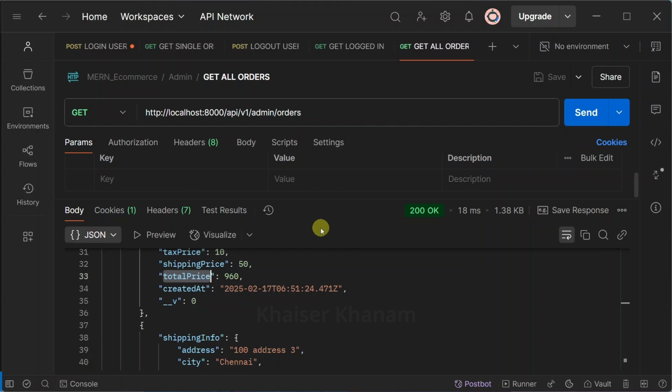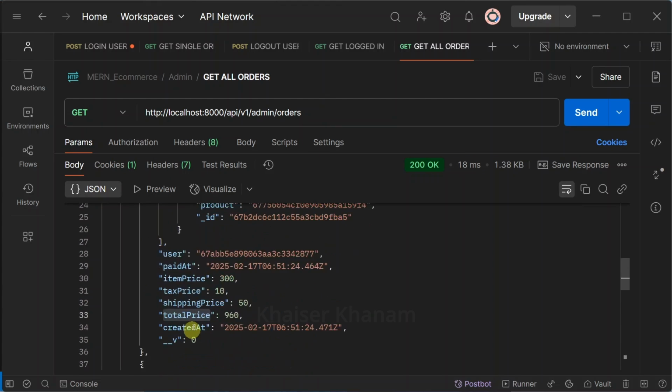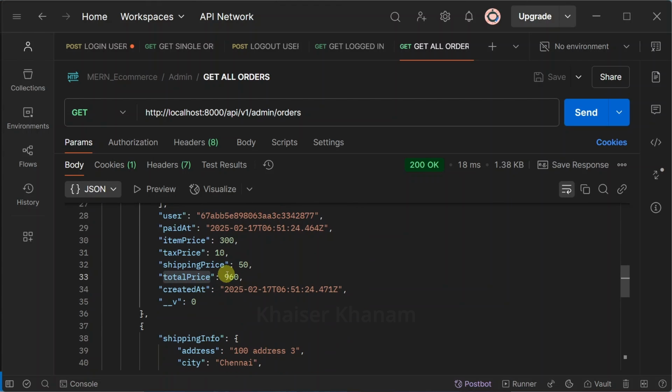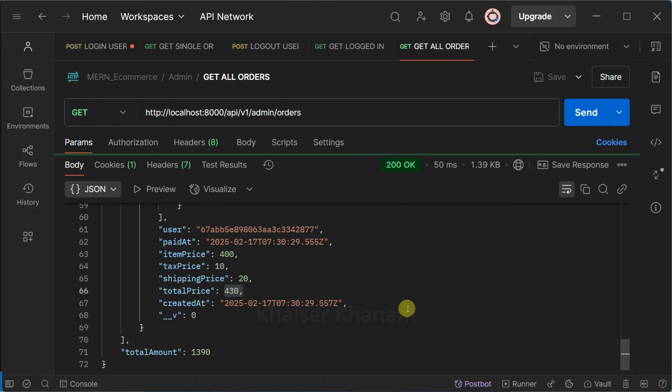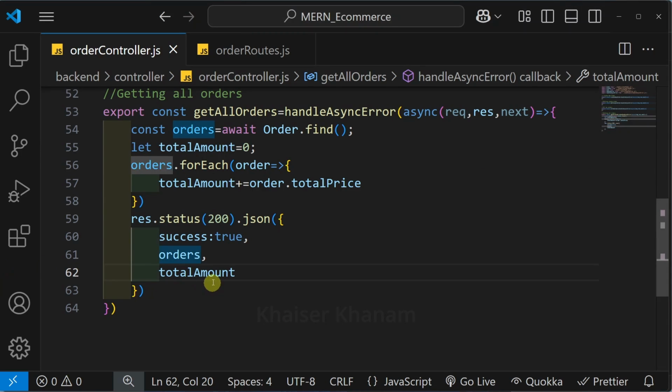Now I will come here. You can see now inside this we are not having total amount property, but here if you see, for first product our total price is 960, and for second product our total price is 430. Now I will click on send. I am having total amount, so both the values will be calculated, and that amount will be stored inside this total amount. Okay, in this way we have calculated our total amount, and that we have sent as the response.